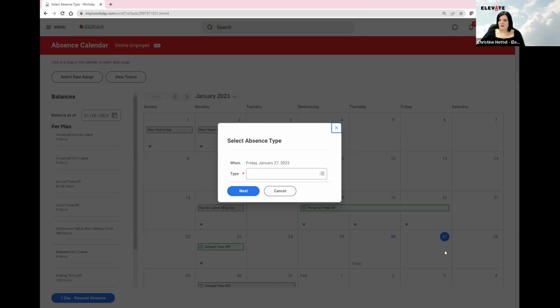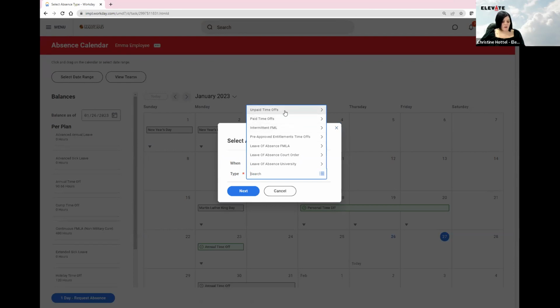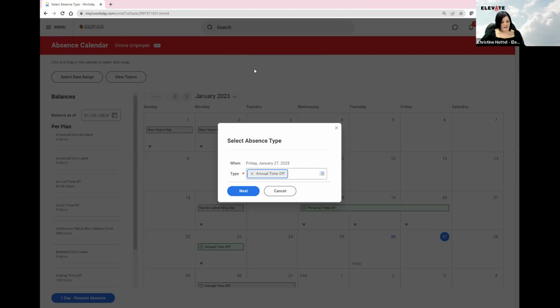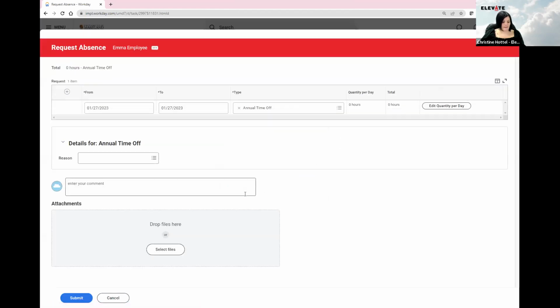1 day of absence. So you're going to get this window that pops up that asks her to select the absence type. What type of time off would she like to request? So down here, you're going to see there's a number of categories that she can select from. We are going to select paid time off as a category. Now she's going to see a list of time offs that she will be eligible to request here. So you'll see there's a number of time offs. We're going to request annual time off. And then we're going to click next.